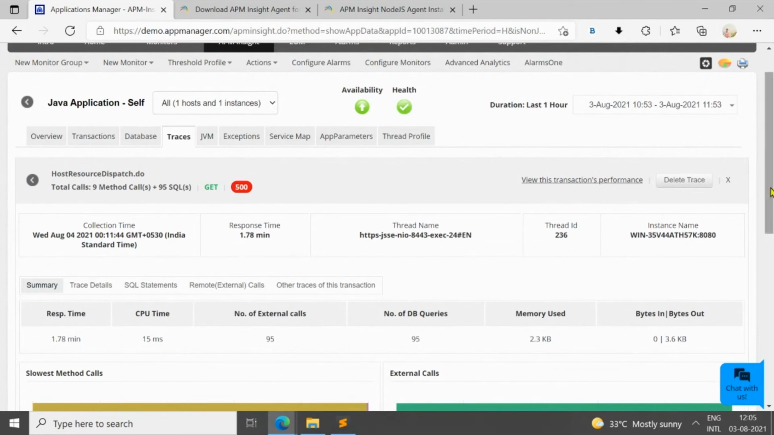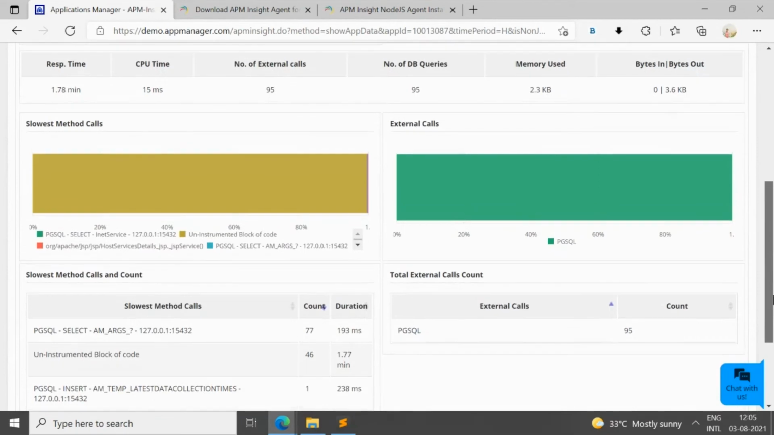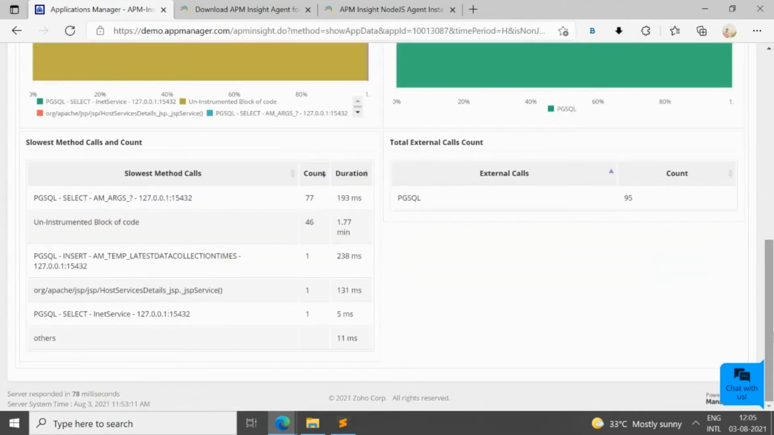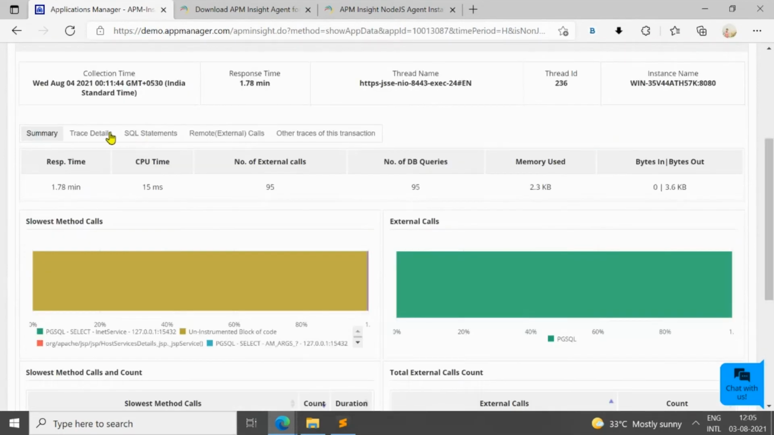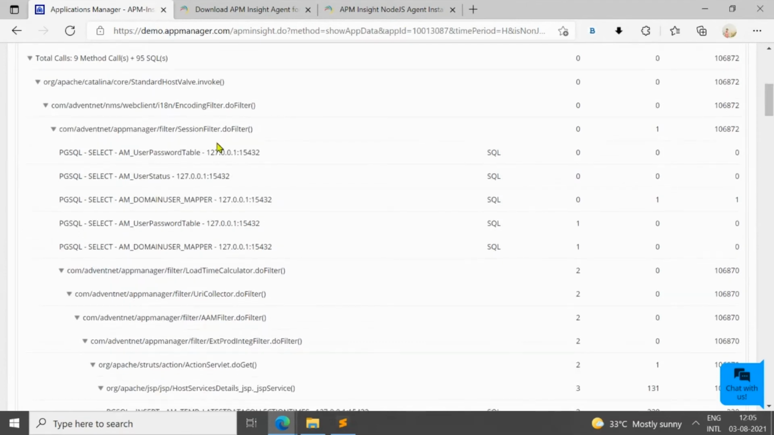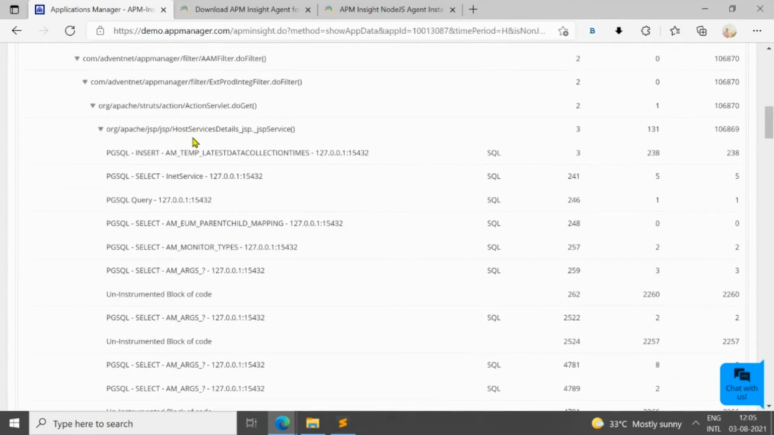Let's understand why there is an issue. You could see that there is a PGSQL query involved, this is the method where the issue is happening, and this is the query. In the trace details, you could find that there are 9 method calls plus 95 SQL calls involved to complete this transaction, to complete this journey. So what exactly happens? Whenever this method is called, these are all the queries being invoked, and the SQL time, the same method and queries.